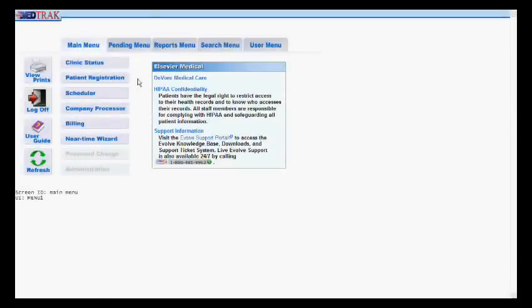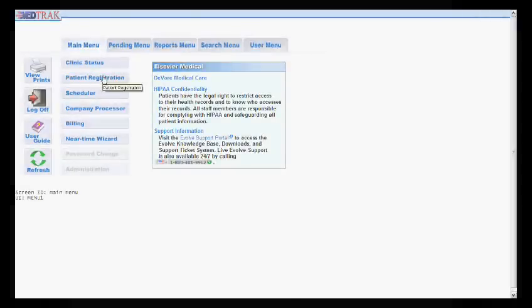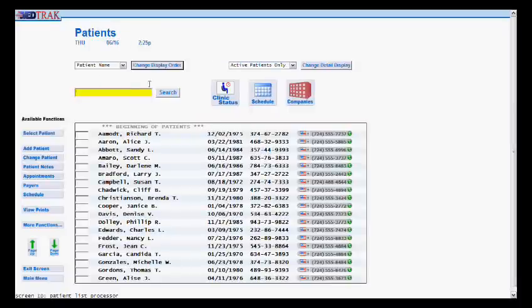Now I'm going to put on my front desk hat and register a patient. MedTrak allows patient registration in two ways. For walk-in patients, the front desk uses the patient registration process. For scheduled patients, the front desk can register the patient directly from the scheduling screen. In this example, I will register Janice Cooper, the patient that we scheduled earlier.